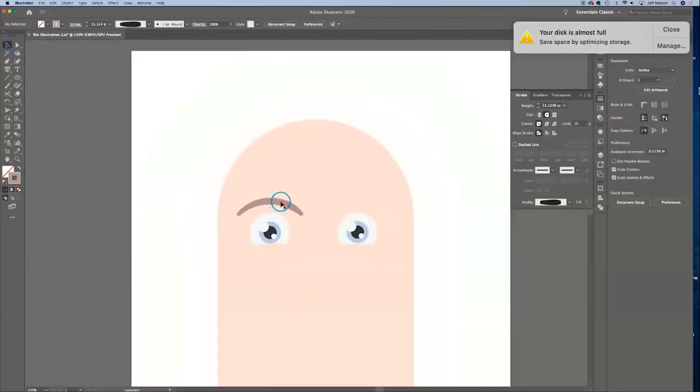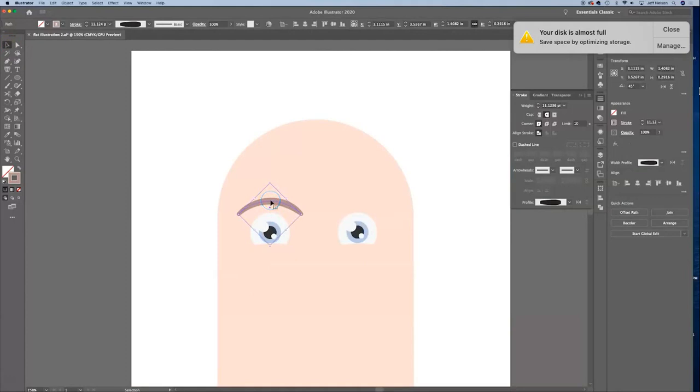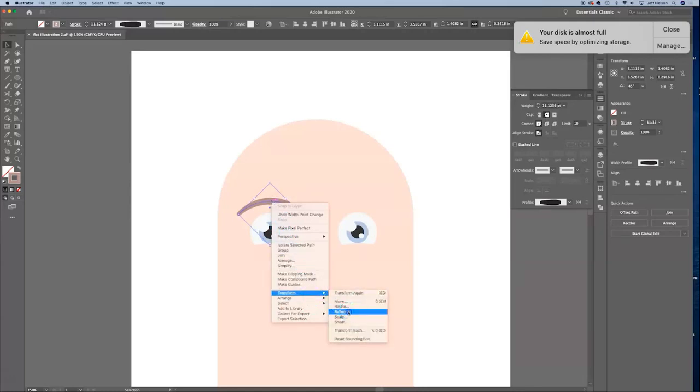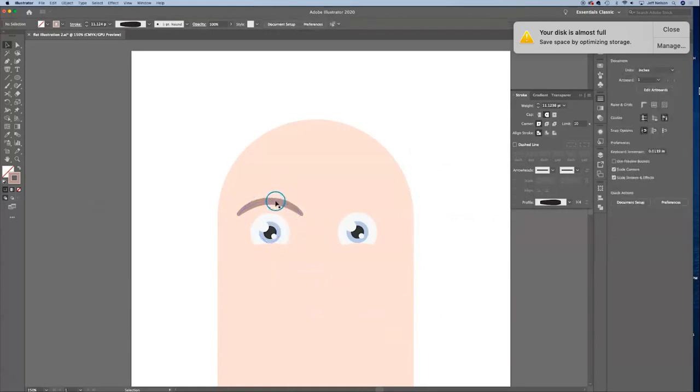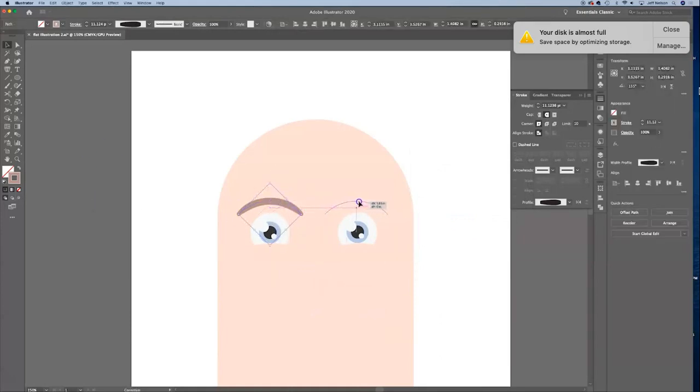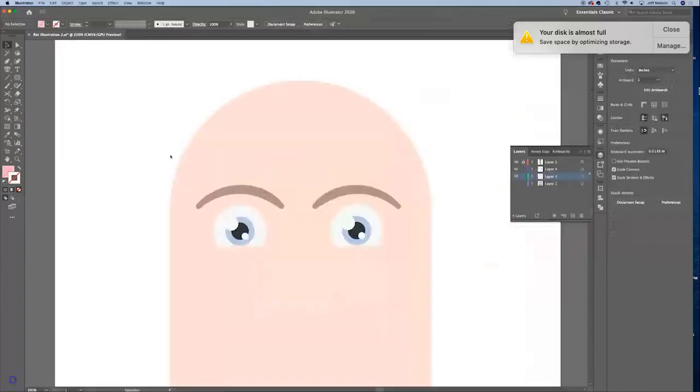Done. All right, I'm going to click on it. If I'm on a Mac, I'm going to Control click, or if I'm on a PC, I'm going to right click, and then I'm going to go to transform, reflect, copy. So now that I have two, just drag it over. Now I have eyebrows.